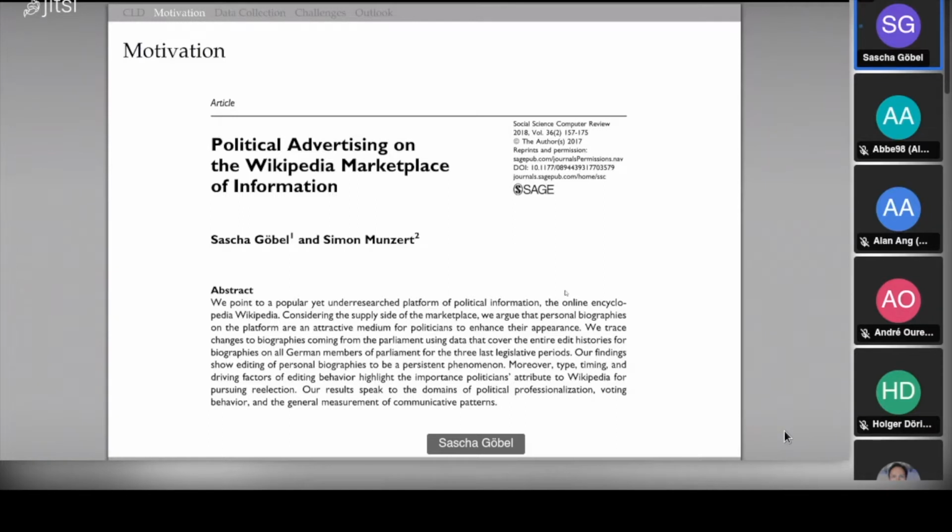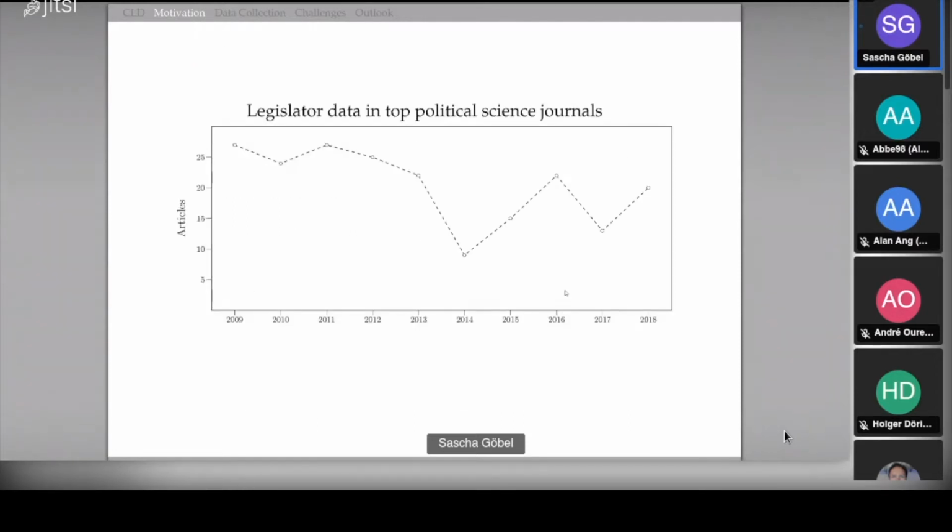And so, being political scientists, we know from colleagues and from our own work that this data is in high demand. So we thought that this could make a great resource. But still, we weren't too sure how big the demand is. So what we did was a little survey of legislator data use in top political science journals. We recognized that there's more or less a steady demand. It's slightly declining, but there still is some demand for this data, and there has been some demand in the past.